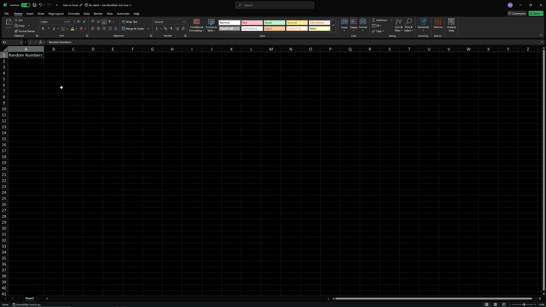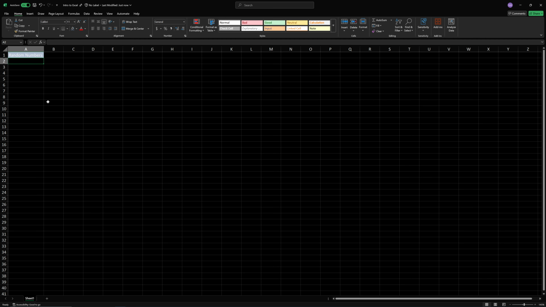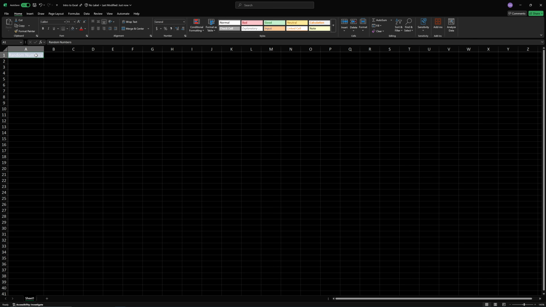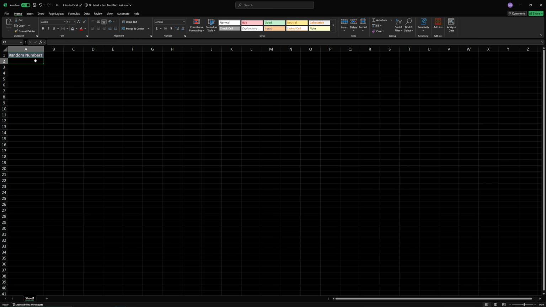You'll notice that I'm in A1, and you could format this how you like. I like to make my stuff look a little pretty when I have the opportunity. That might be a little bright. Here, let's try a dark slate. Oh, that's right, I'm in dark mode, so some of the stuff is going to be flipped. There we go, that works. So this is going to be my random numbers column, right?